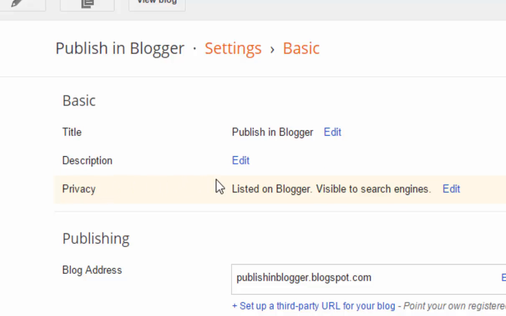The privacy on your blog, you can decide whether you want it visible to search engines like Google, Bing, Yahoo, etc. I actually recommend making sure that it is visible because your blog is a place where you want parents and students to be able to find you easily. So even if they can't remember the URL for your blog, they should be able to type in perhaps your name, your grade, maybe your school, and your blog should come up in those search results.